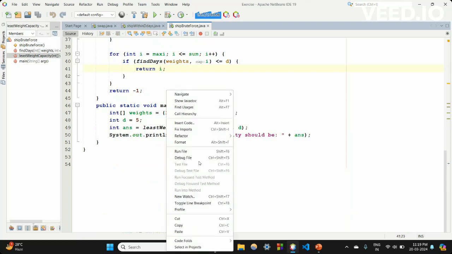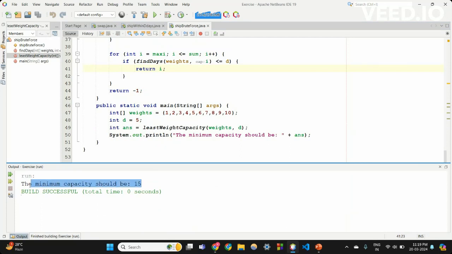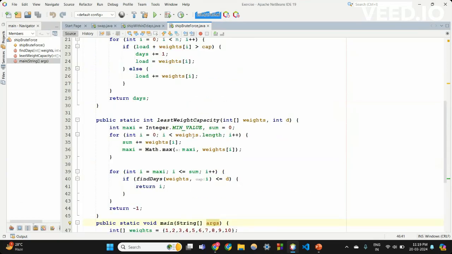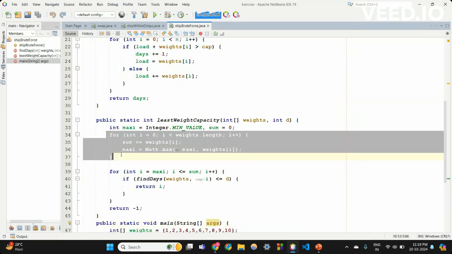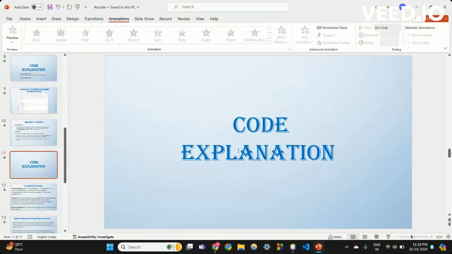Let's try to run this code. Basically we get the minimum capacity as 15, which is correct, as we saw in the example. But the issue is that the time complexity here is O(n²), because of this function.